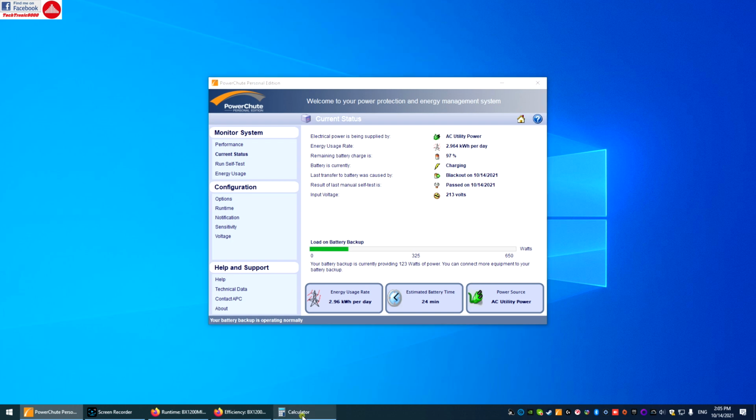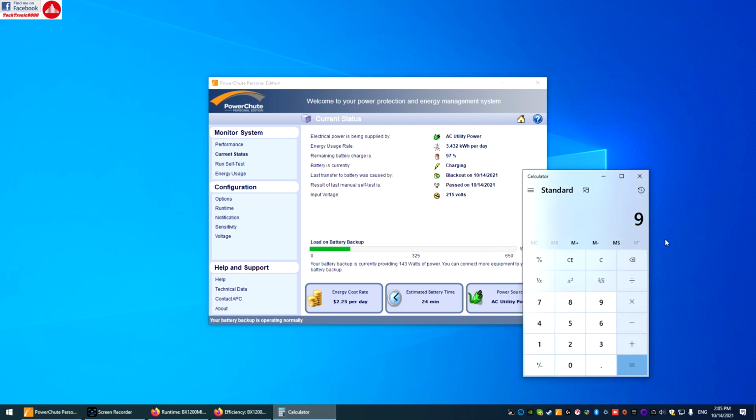It's actually very simple. This uses a 9 amp hour battery, and it's a 12 volt battery, so the battery stores 108 watt hours of energy. This is when the battery is new. So you start with 108 watts of power.